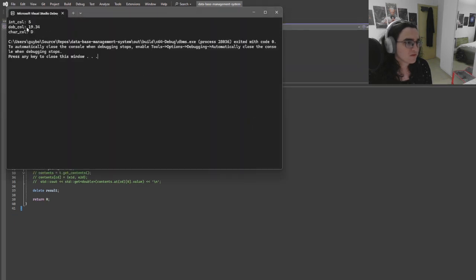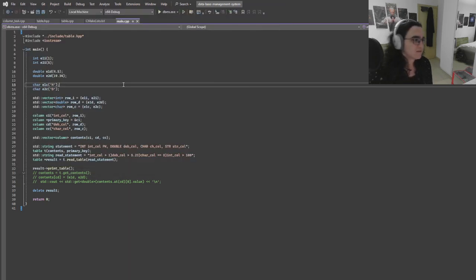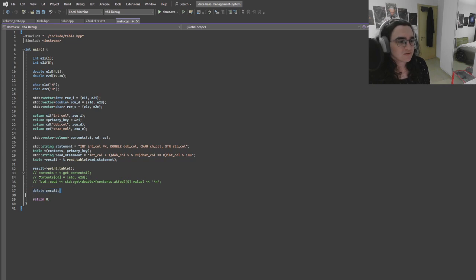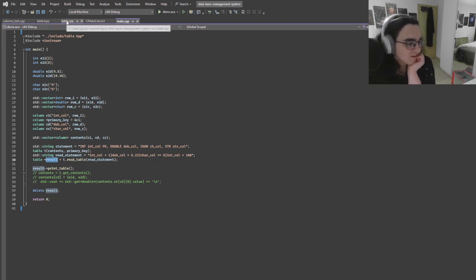That's the int column, 19.34 and d. And it's what it does. Nice, it works. And I'm deleting result. I'm doing here what's called using heap allocation with this one. Don't know if that's a good idea, but I kind of did that already.